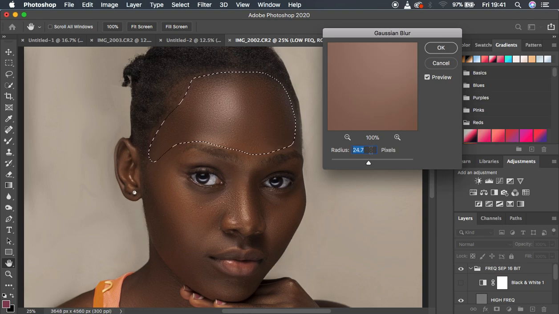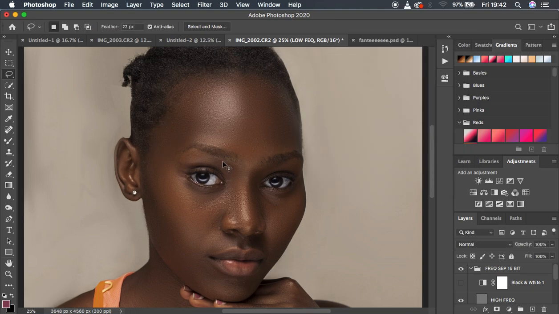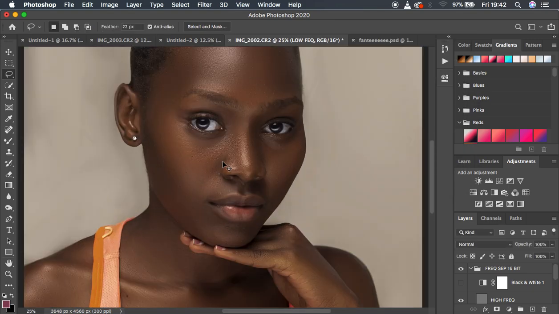But another trick to this is simply getting this radius and multiplying it by 3. So whichever radius you may have had for your frequency separation process of your layers, simply multiply it by 3, and I'll have 24 for this case, and you can see it is giving the right skin texture, and the texture looks really natural. So I'm going to be applying this effect onto the rest of the image.